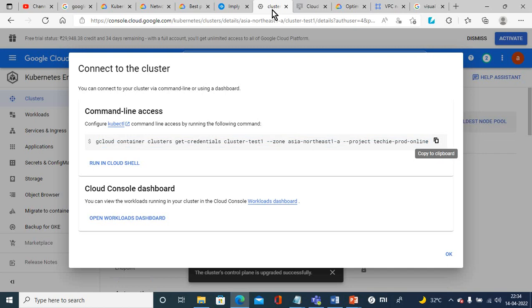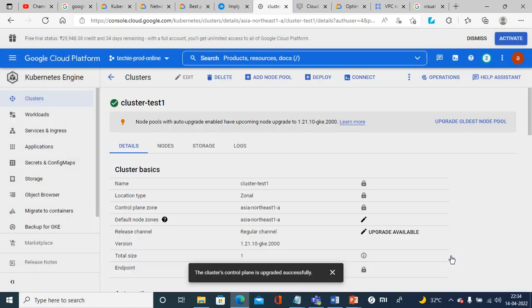So okay, see you in the next session, where I will show you how to get connected with the cluster and run all the commands.